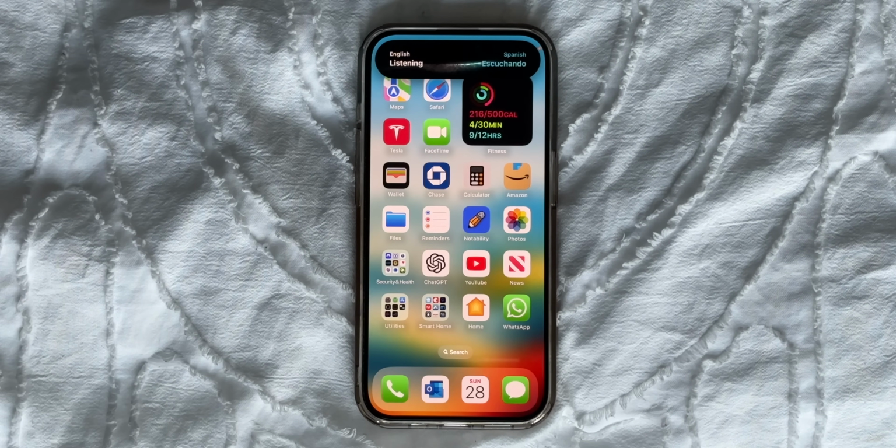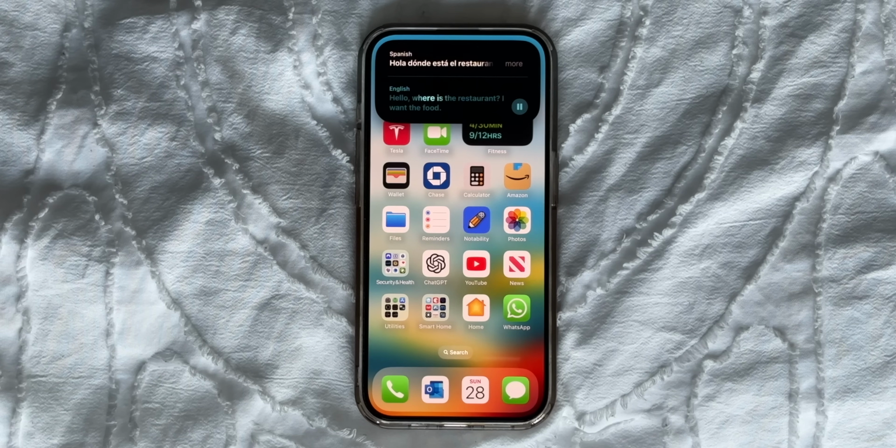But there's one feature that the action button does that you can't really get on any other device, and that's translation. Providing that you want to translate to a language that the Apple Translate app has, it is the most beautiful thing ever. I'm just going to try it out with Spanish. Hola, ¿dónde está el restaurante? Yo quiero la comida. And the words, they light up as they're being spoken out. It is the most well-animated, the most pretty. I'm running out of adjectives here.